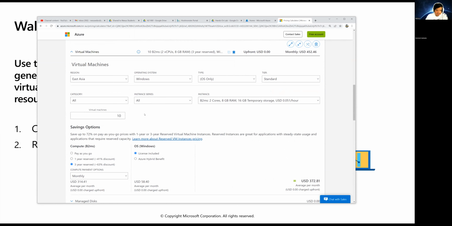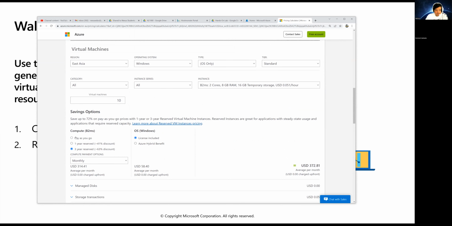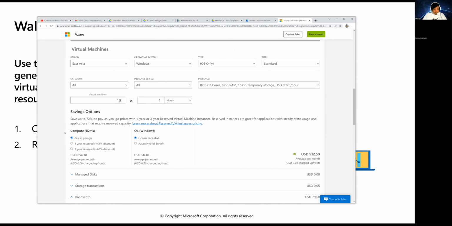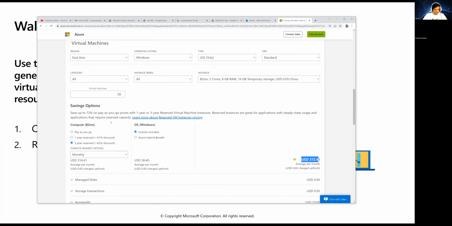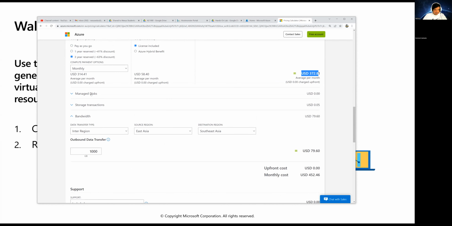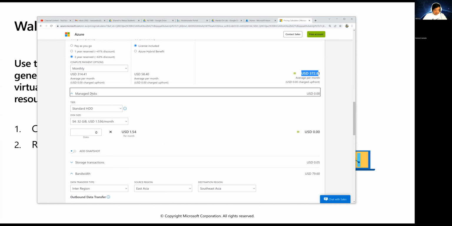Okay, 10 virtual machines. And then you want pay as you go kasi ayaw niyo magbayad instantly. You just want a proof of concept kung magkano ba talaga to. So 10 VM in 1 month will cost you $912. Laki, no? $912. Subscribe kayo ng 3 years. Oh, ang laki ng difference from $900 to $372.